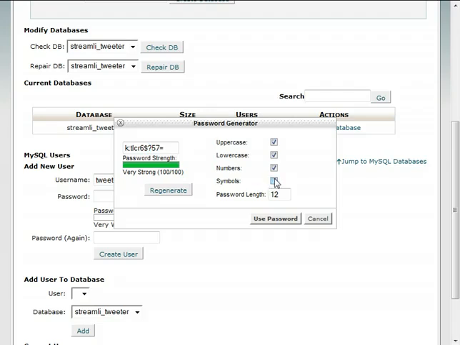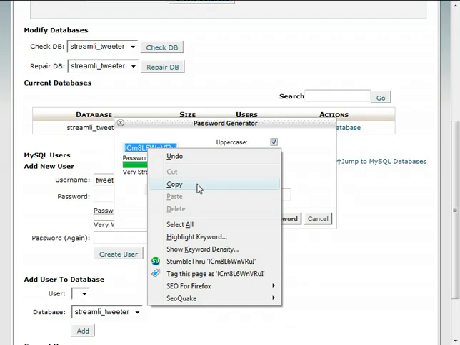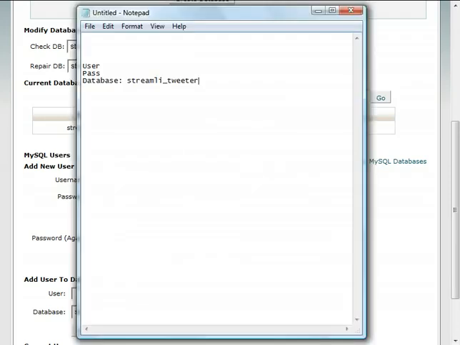So what I do is I uncheck the symbols box, regenerate, and look at it, still gave me very strong. So now when I double click on it, the entire thing highlights. You copy it, and then you're going to paste that into your notepad. And this will come in handy when you need to add the username and the password and the database to other files in the future.